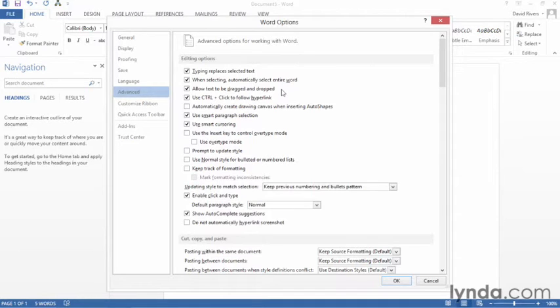When selecting, clicking and dragging across words, entire words get selected, which makes it very difficult to select a part of a word. Let's say you had the word editing and you wanted it to be edit. You can't just click and drag over the ing and delete it because of this feature. This is one that I don't mind turning off. Also, you'll see the use control click to follow hyperlinks. So when you create hyperlinks in a document, you can hold down your control key and click that link to actually go to that hyperlink without having to publish the document on the web, for example.